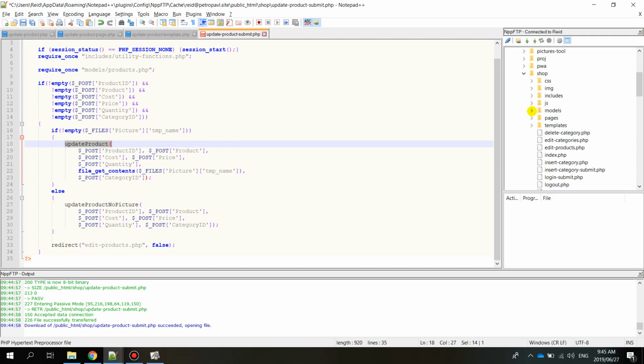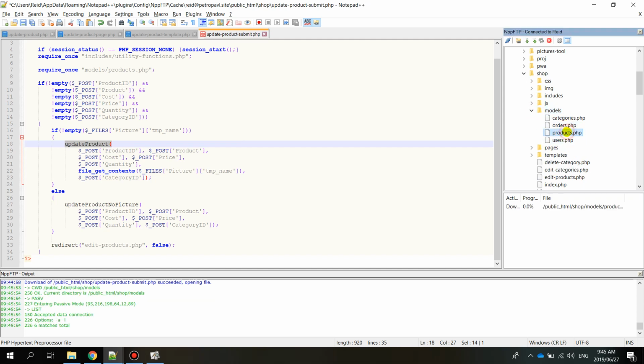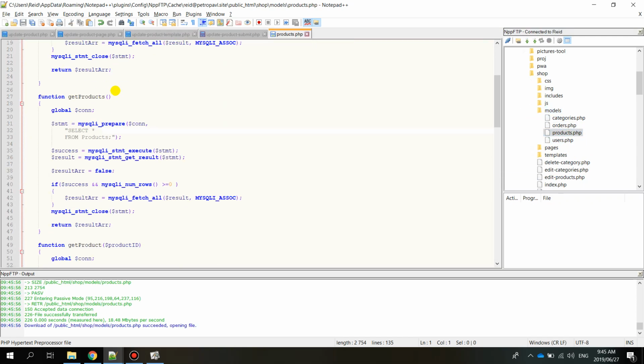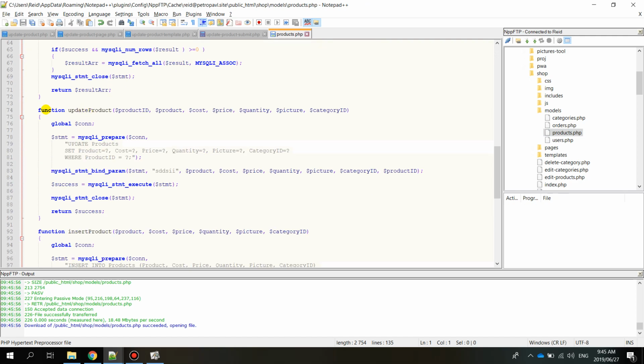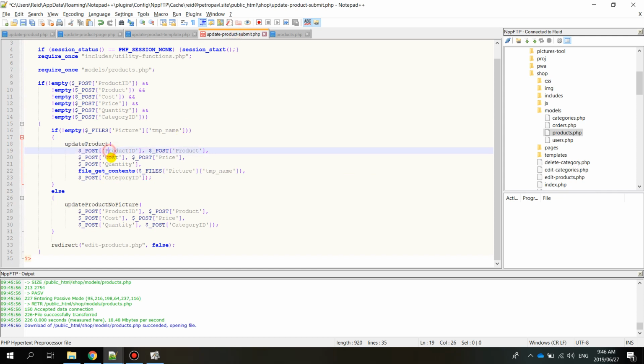If we go and look at our models for products, we have this update product function here, which will receive product ID, product cost, price, quantity, picture, and category ID. Okay, so these are all as you'd expect except for this one.